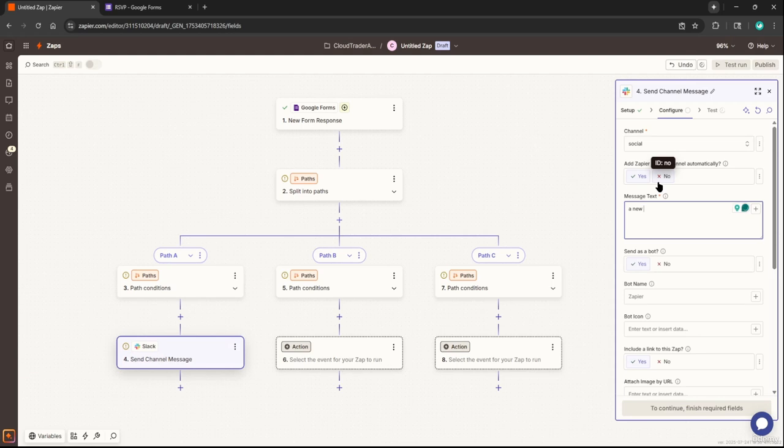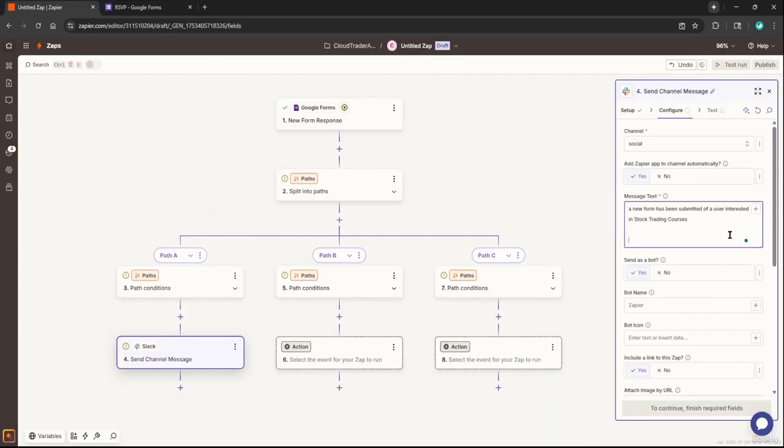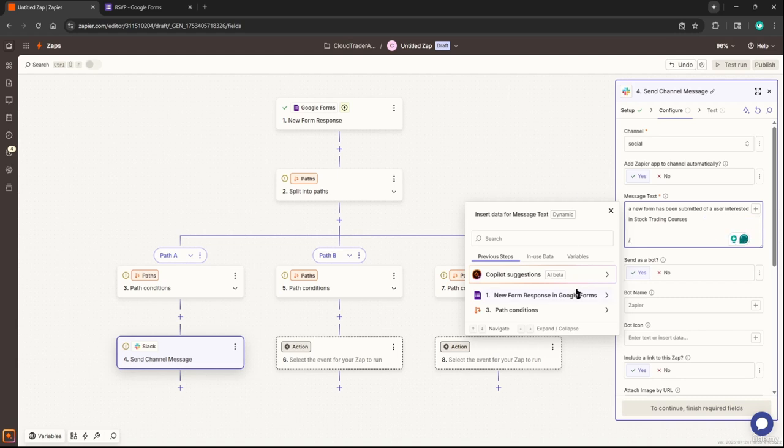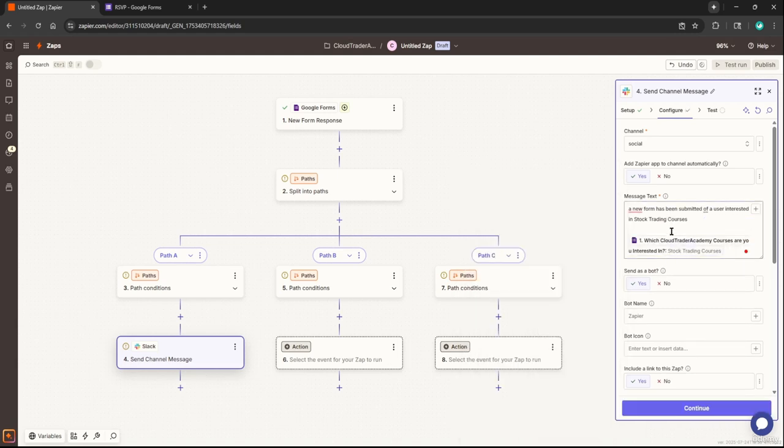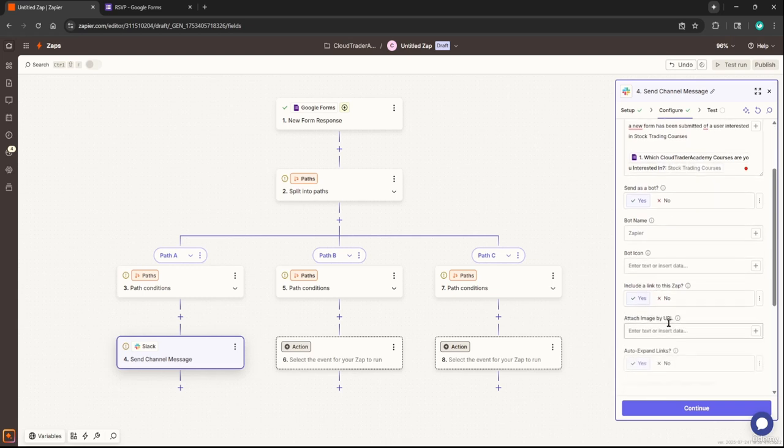a new, I mean, I guess this isn't the greatest example. We could just say a new form has been submitted of a user interested in, and we'll just say stock trading courses. And then we could also have a validation here. So we could grab our responses and grab from this. So in reality, you wouldn't really need 3 different Slack actions for this under each path. Again, it's not the greatest example because honestly, you could just say a new form has been submitted of a user interested in blank, and then it would just pull this. So again, not the greatest example of what I'm doing, but that's perfectly fine.